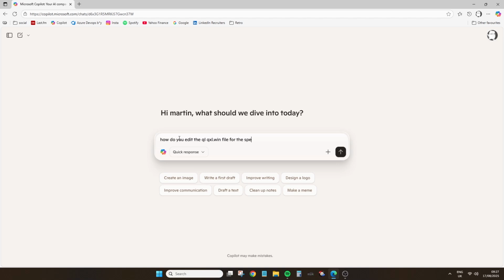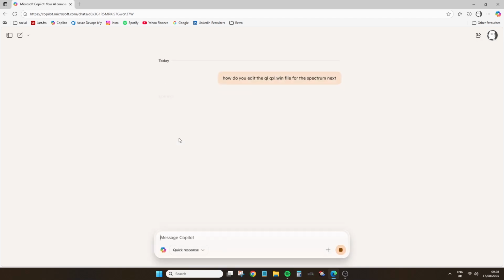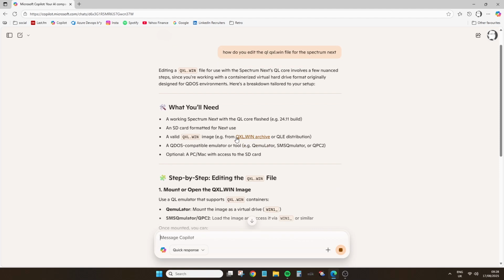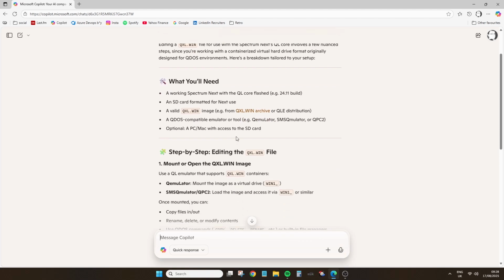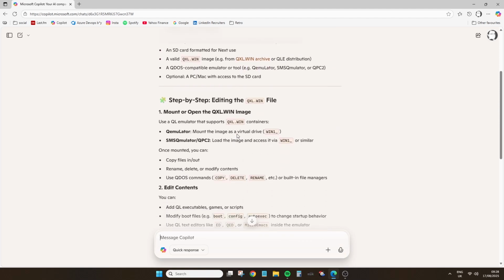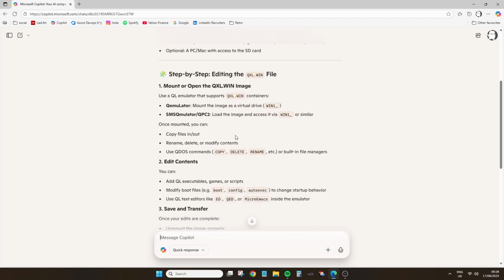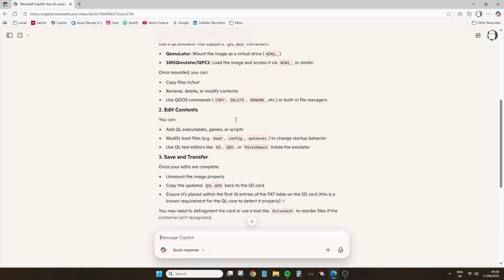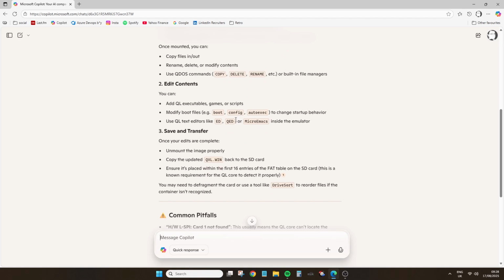So jumping onto Copilot, I'm asking how do you edit the QXL.WIN file for the Spectrum Next. So it gives some general information, and it mentions that one way to do this is to use a QDOS compatible emulator, such as QPC2. I've heard this mentioned elsewhere, so this looked like quite a reasonable path to take.